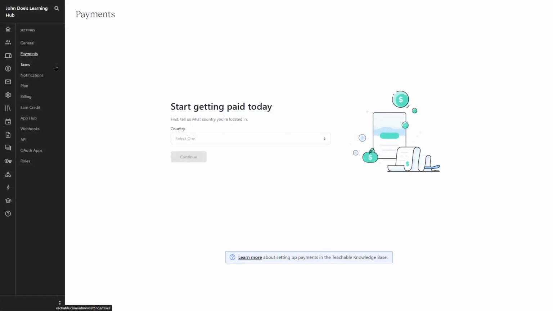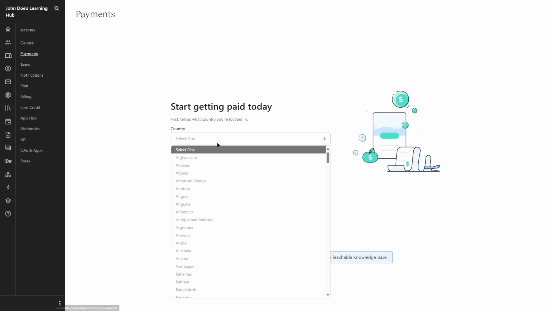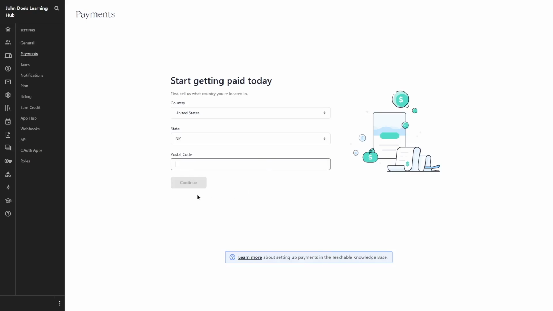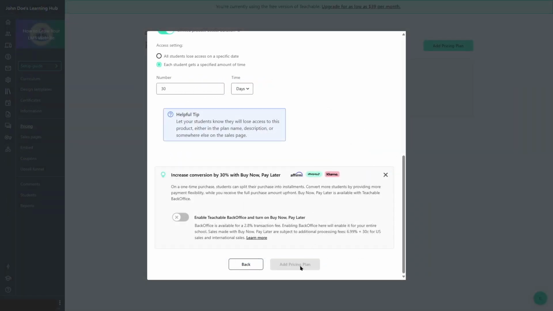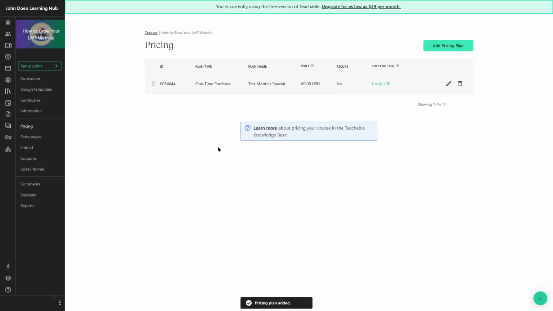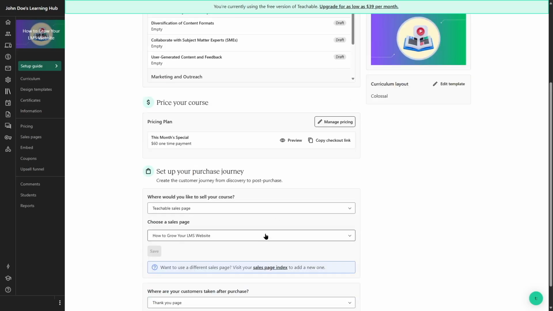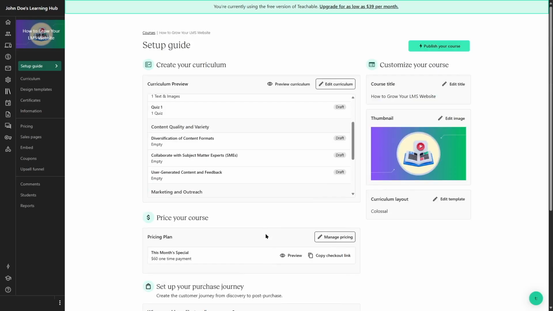To set up payments, we can go to the settings and click on payments. From here, we can choose a country. We can choose any state. Then we can choose a postal code and then continue and add the payment gateways ourselves. We will also have other options such as taxes and billing. So once it's done, you can simply click on add pricing and the pricing will be selected. And now if we get back to our courses, we can see that we have a pricing plan, and this is the pricing plan for our course. So that is how you can monetize your course in Teachable.